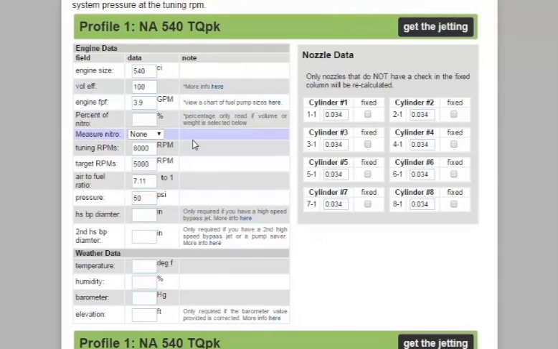There's no nitro. We're leaving our tuning RPM, that's our fuel pump rating, at 8,000. We're leaving our target at 5,000. I'm going to change my air-to-fuel ratio to 4.9. That's a typical launch value.